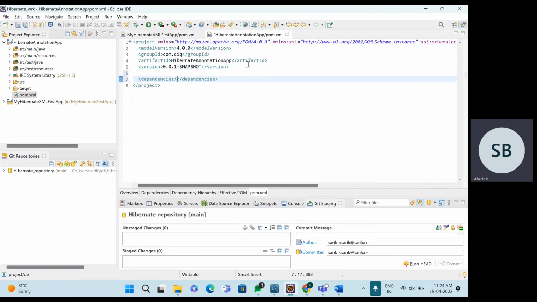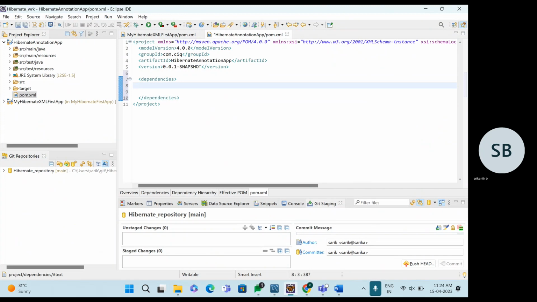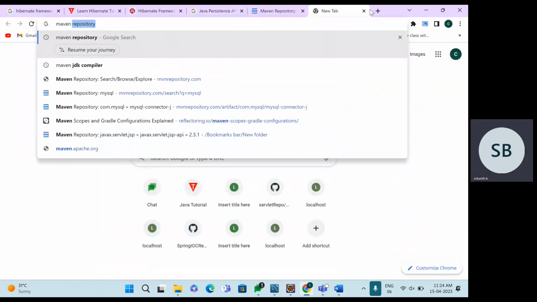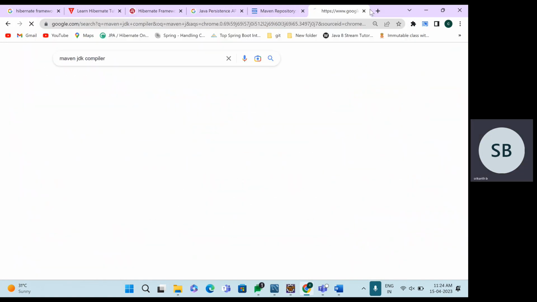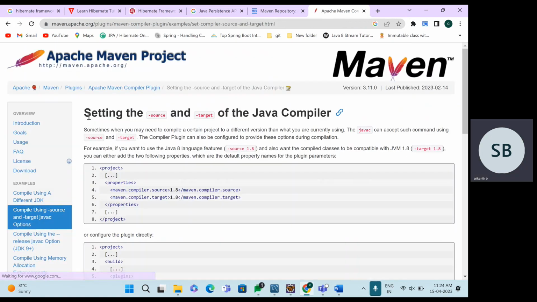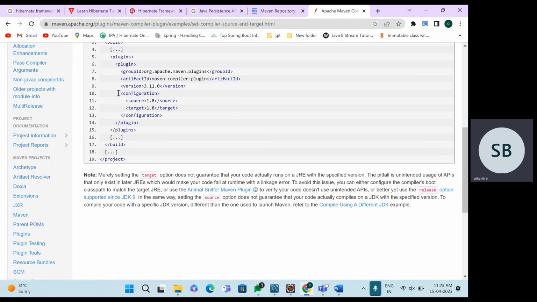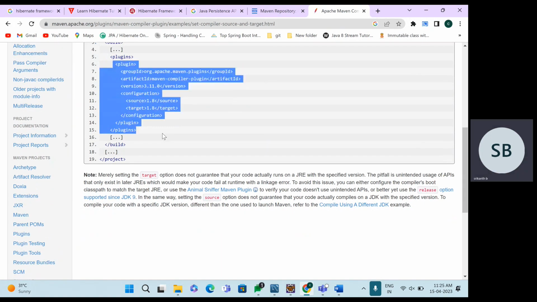Now dependencies. So you're working with the current version. Your Java version should be migrated from 1.5 to 1.8. How to migrate the Java version? Maven JDK compiler. There are two types of configuration in Maven. One is property configuration. Second one is plugin configuration. You can use any one of them.